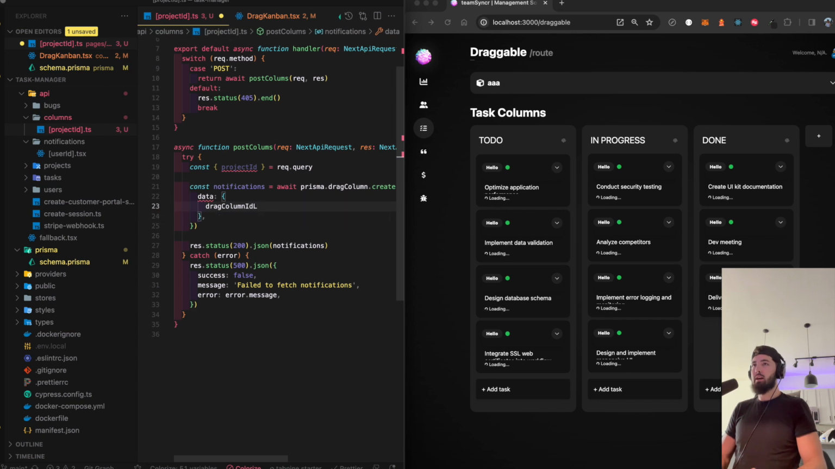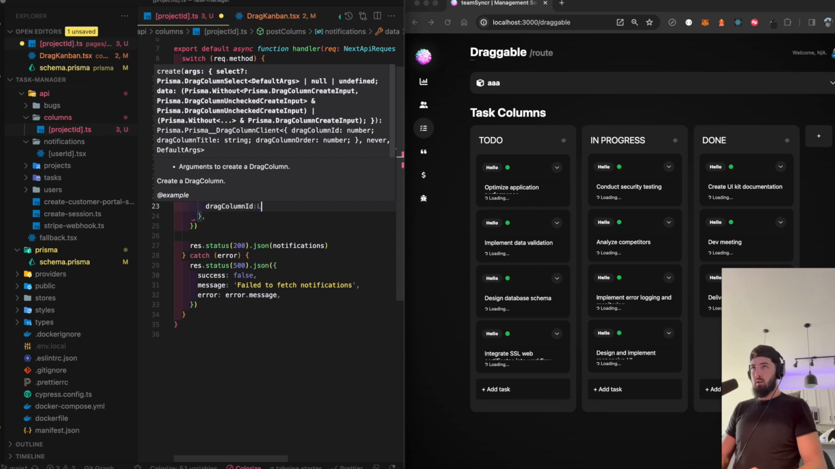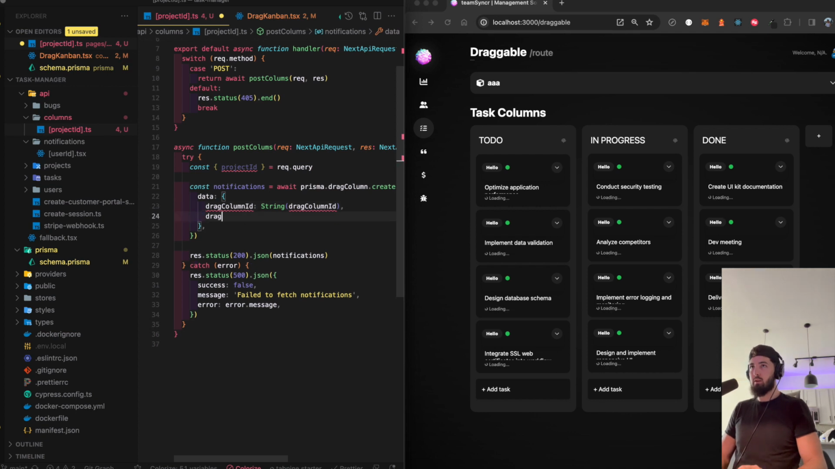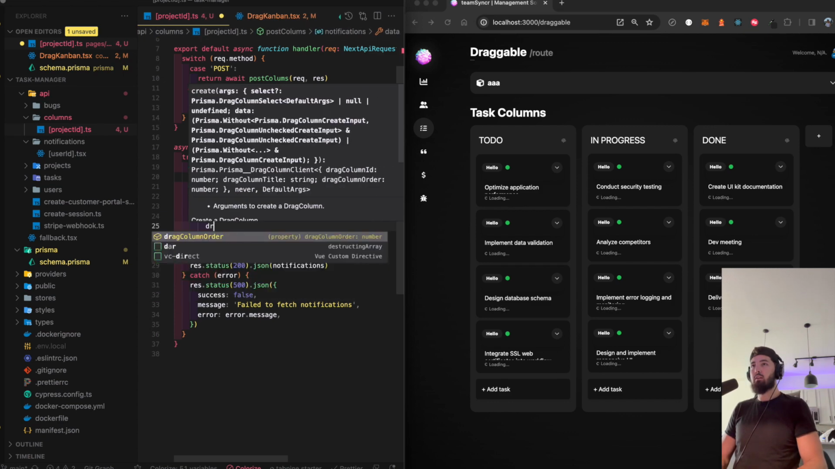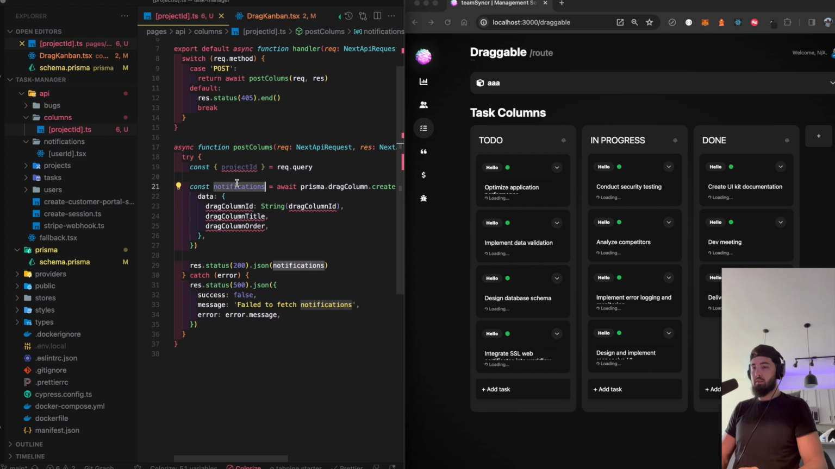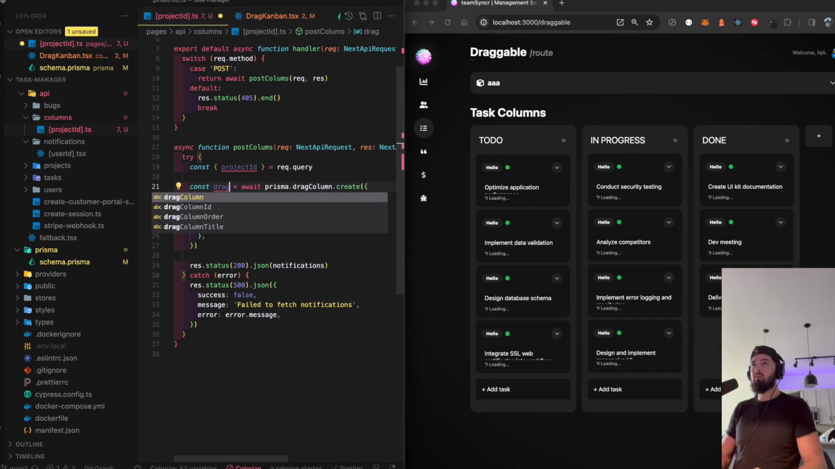So we need to generate that, and then we need to make that a string. So I'll put that there like this. Obviously it doesn't exist yet, so that's why we're having an error. And we need all of our drag column titles, so that'll be something we pass in as well. And then drag column order, it looks like, and that'll be our string or our number. And this will be ultimately our drag column.